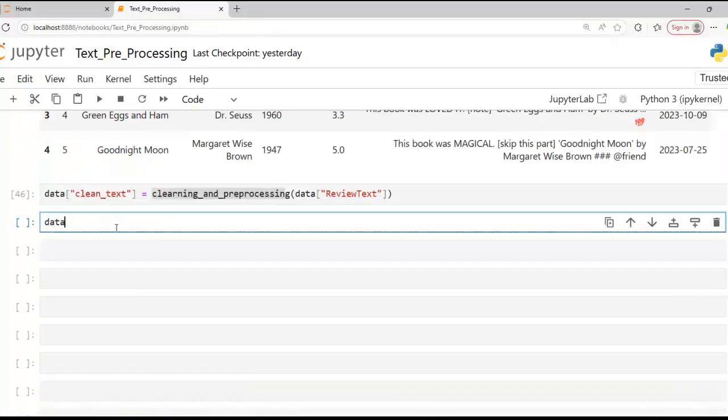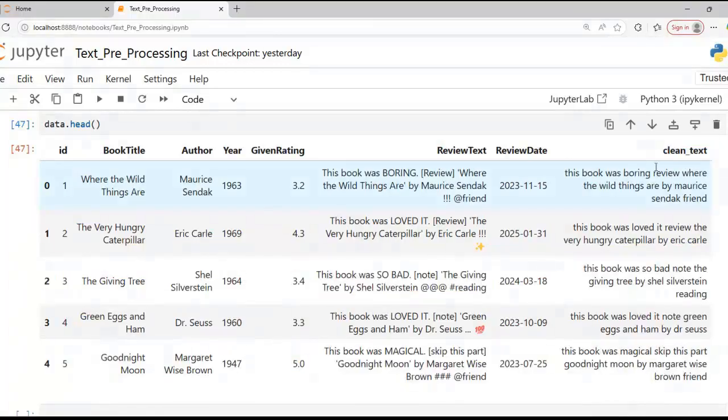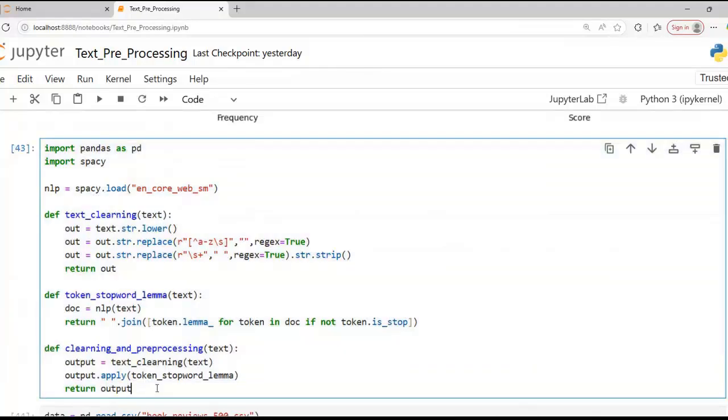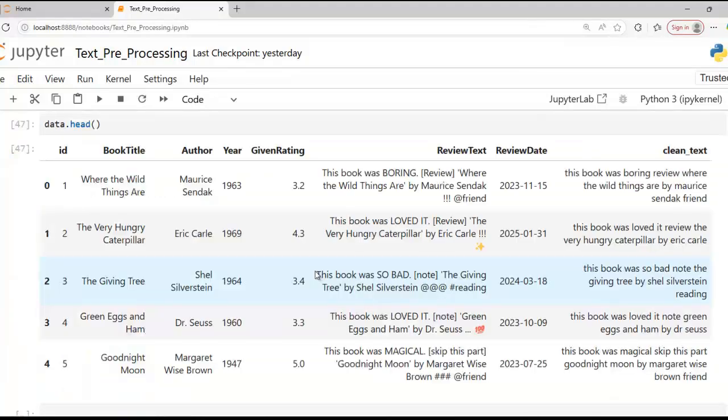Done. Let's check, and you can see here our final clean text. So this way you can apply our final code on any text. I hope all of you are clear with this, right? How to perform text pre-processing.